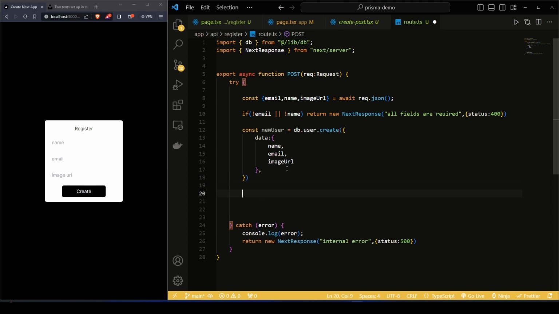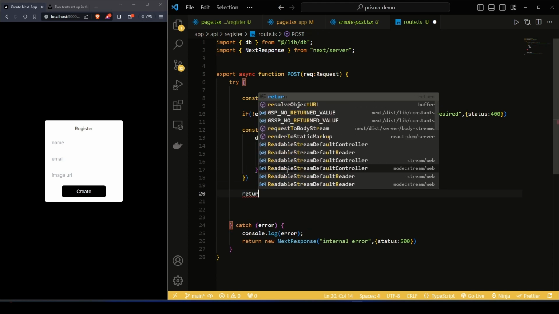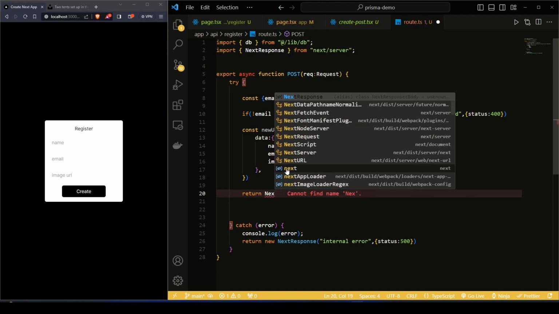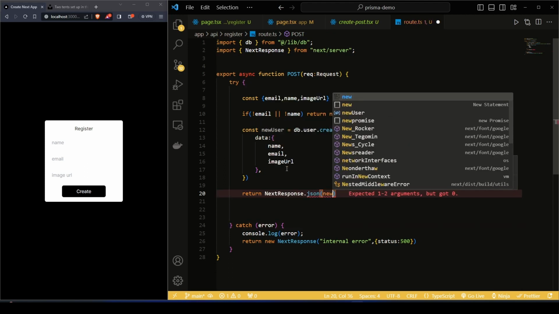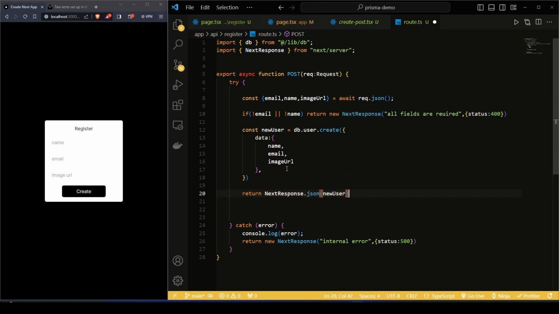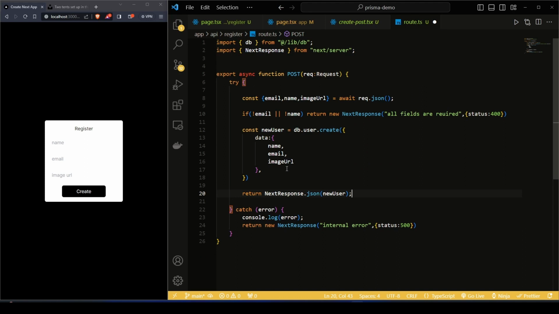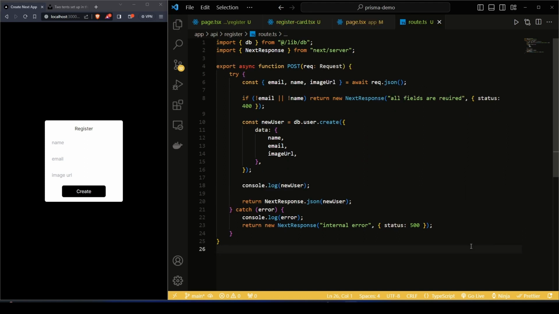So after creating a new user, what we have to do is return a NextResponse.json, and that I would send my new user. So this is the basic way of creating a user, or creating a field in your database, using Prisma. So after creating a route, in our register card we need to send some API request to this route.